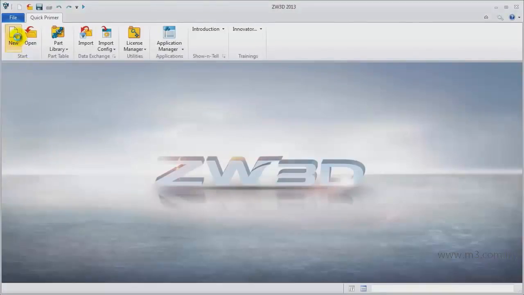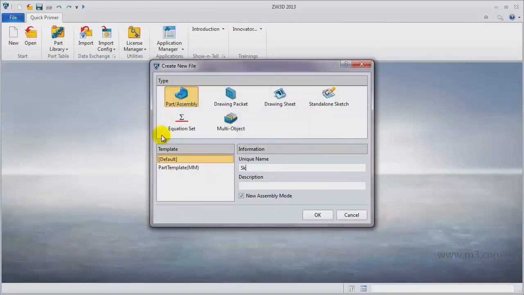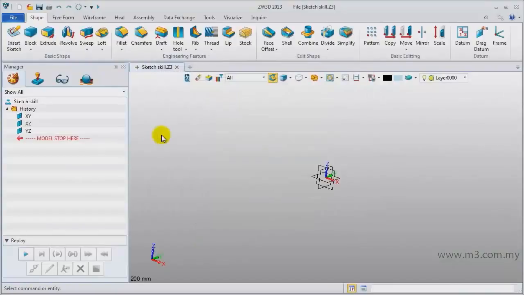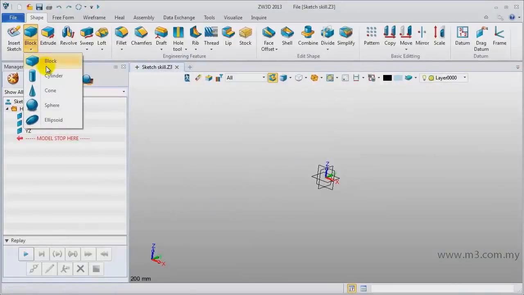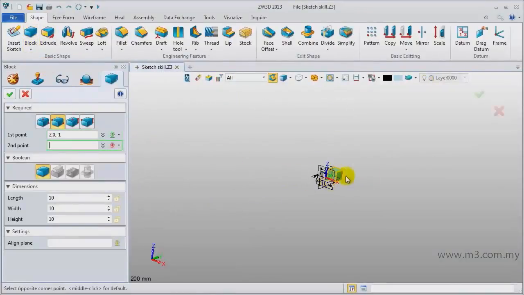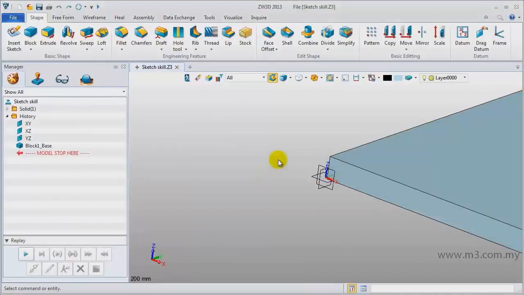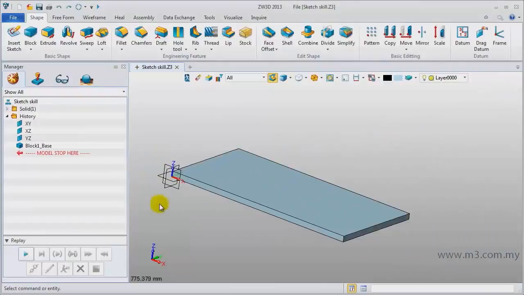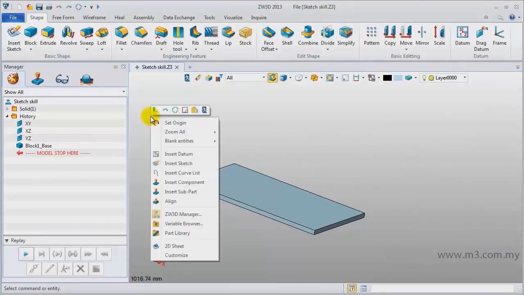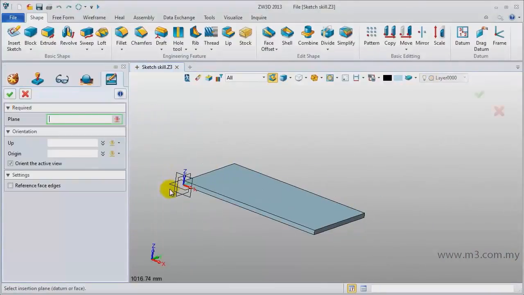Now, let's make a new file. Name it Sketch Skill. Create a basic geometry like block. Set the length as 800. The width is 400. Insert a sketch. Pick the XY datum.